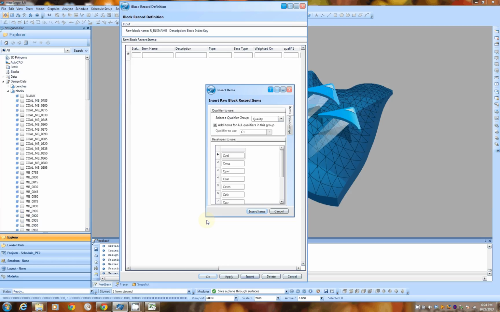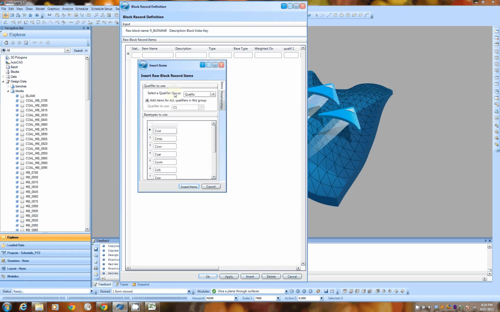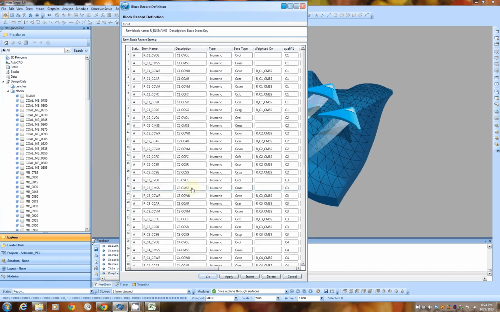and we say that we want to select a qualifier group for the call, so we select quality and we say add items for all qualifiers in this group. Also we have base types, so we would scroll through all the base types and we don't need this burden volume and we don't need the total volume to be output for the call quality groups. So we just need the first 8 base types and we hit insert items. So we now have these items inserted.